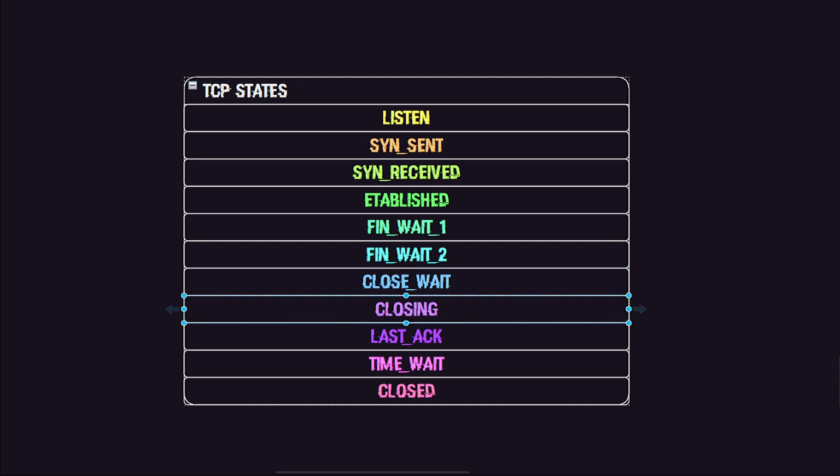CLOSING. In the CLOSING state, a host has sent a FIN packet and is in the process of closing the connection. It waits for acknowledgement from the remote host to complete the closure.